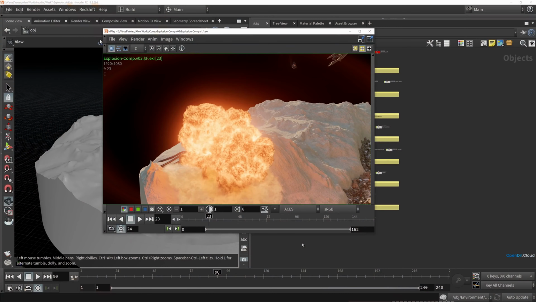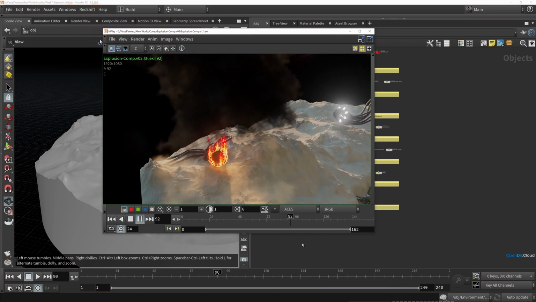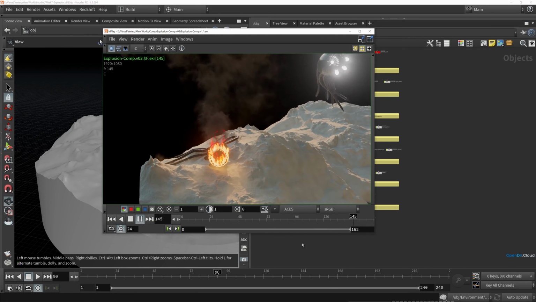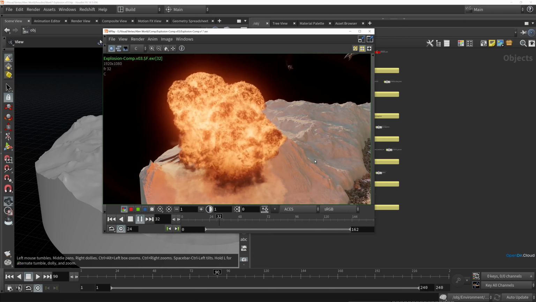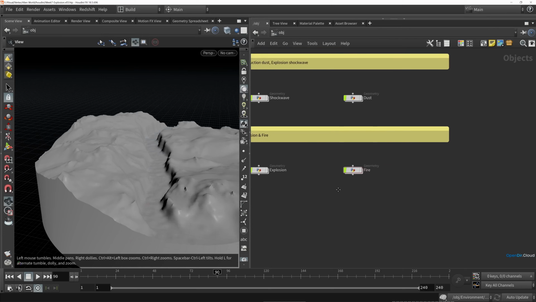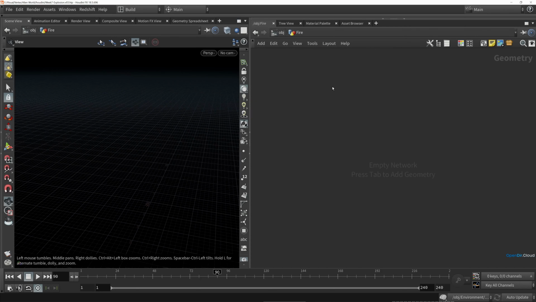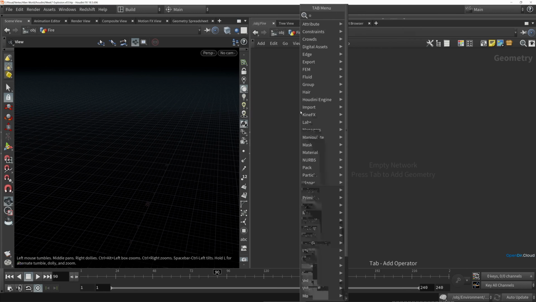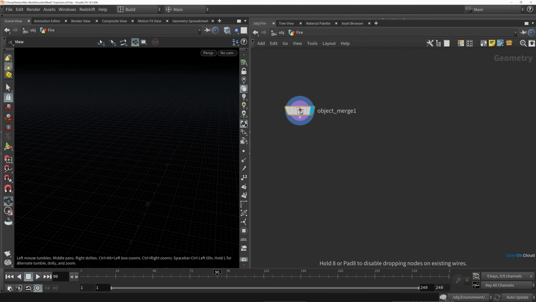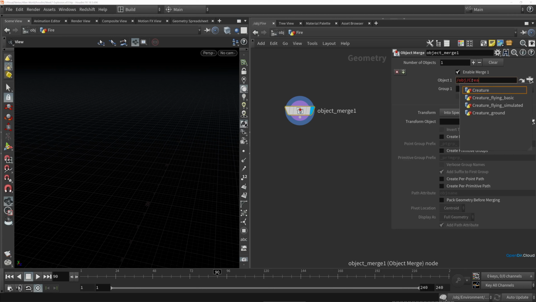Now that we've added this explosion to the shot, let's go ahead and add some fire to this. So to do our fire setup, I'm, as usual, just going to go back to the object context here, and I've created a geometry object to do our fire setup in it. And let's dive inside there. And let's merge in the creature. So drop in an object merge, point that to object / creature ground, and out creature jolt.